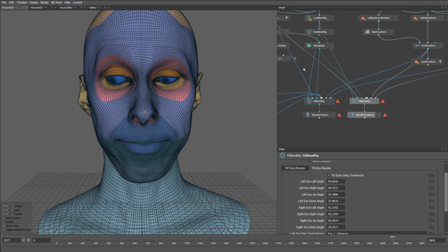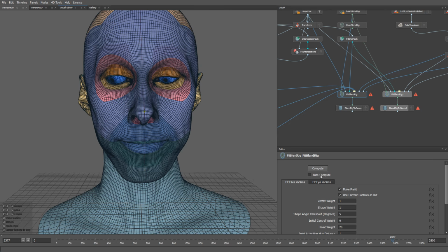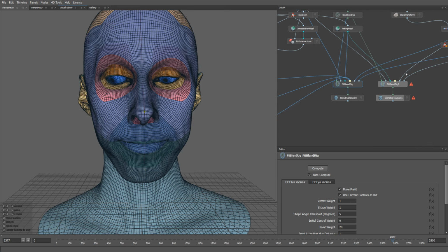Alright, now with this done, we can enable our Fix Intersections node again. We can switch our FitBlendRig node into Auto Compute mode, and that will compute our rig fitting. We can compare it to our previous fitting results without using the gaze direction data. You can see that it's similar in this case.